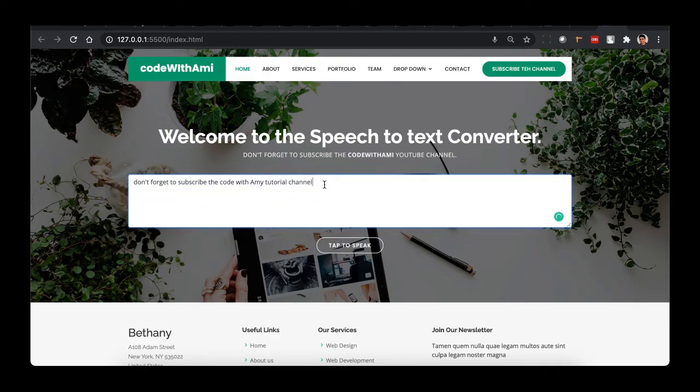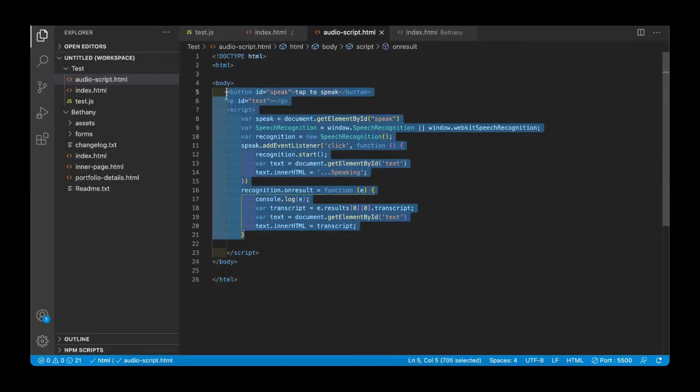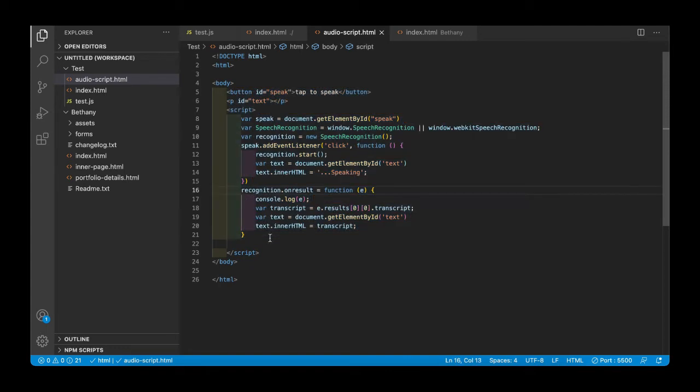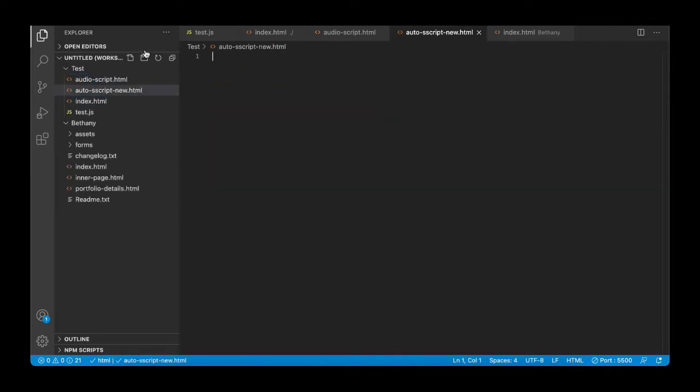Perfectly fine, right? Let's jump into the code now. So guys, this is the code that we need. I will create a different file now. Let's suppose audio script, new file .html. All right, and first of all we will write our document type.